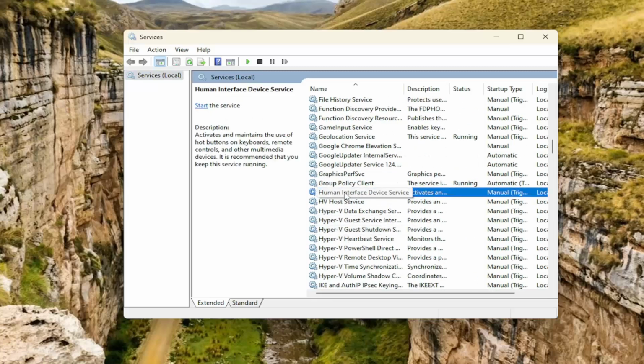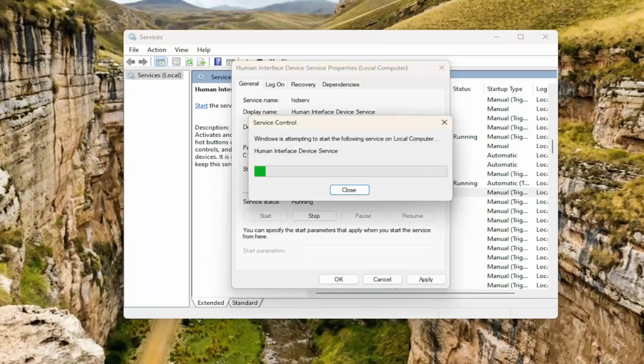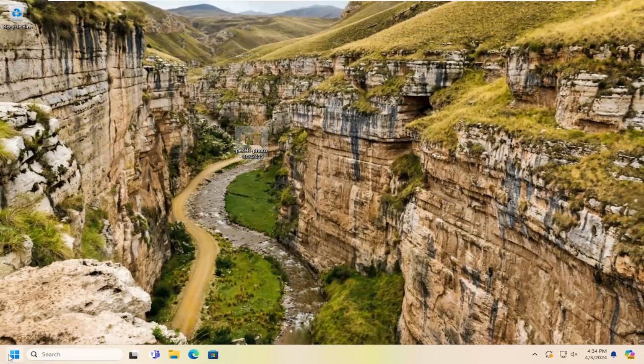Go ahead and double click on the Human Interface Device Service here. For startup type, you want to set this to Automatic, and then if the service status is stopped, you want to start the service. And then select Apply and OK. Once it's done, we're going to go ahead and restart our computer.